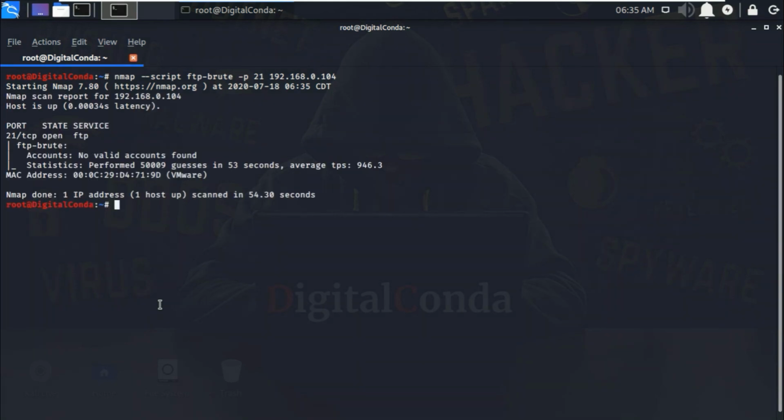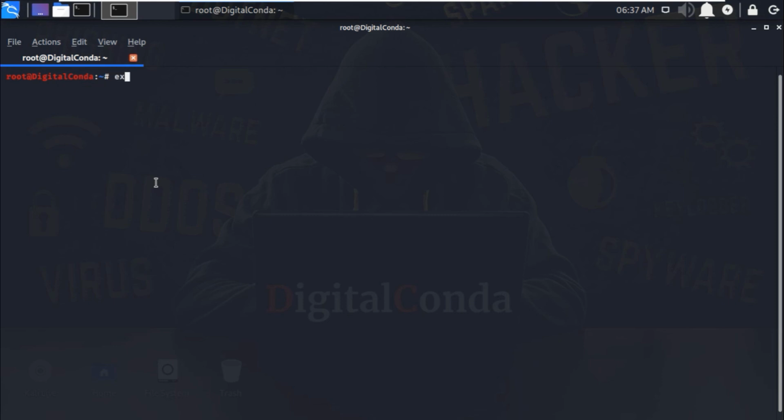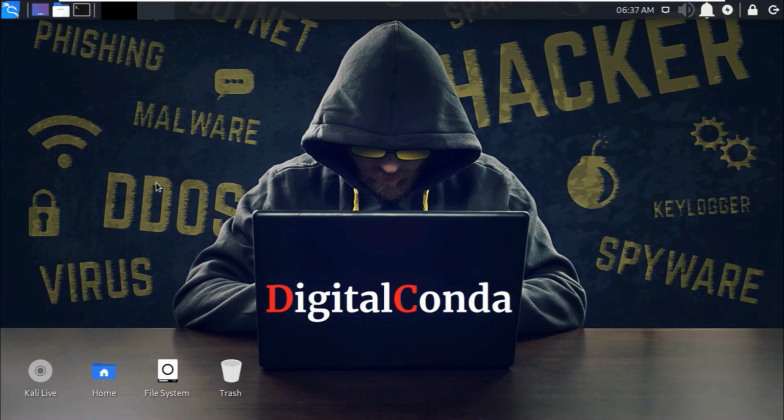As you can see here the result, and in our case it says there is no valid account, but it has performed around 5000 password guesses in just 53 seconds. I hope you enjoyed and learned a lot. You can explore many things and get a better result by practice, and Nmap will help you to find out more interesting stuff for your target, and that will help you to use the right method to hack the system.